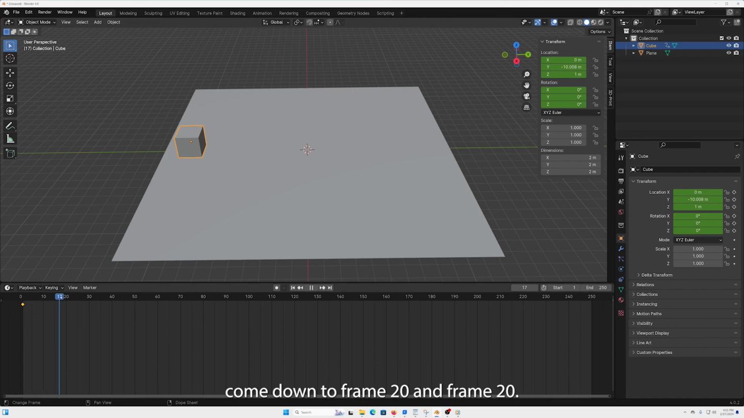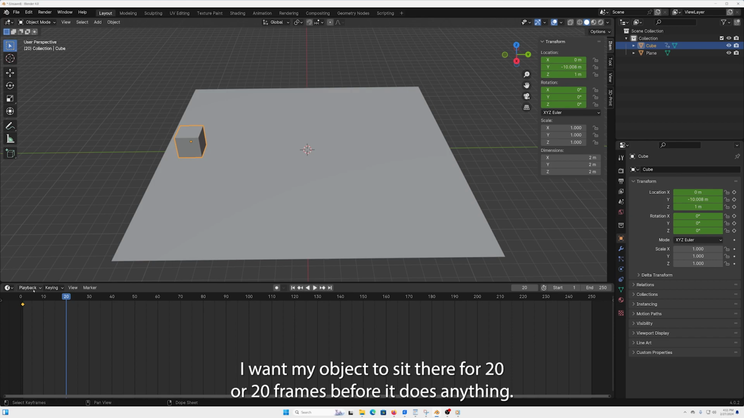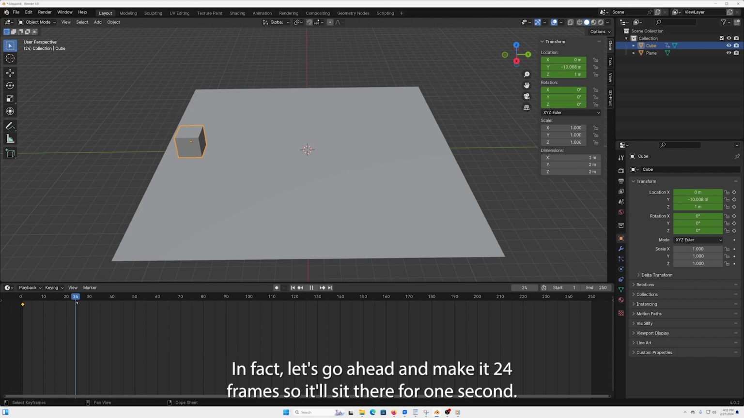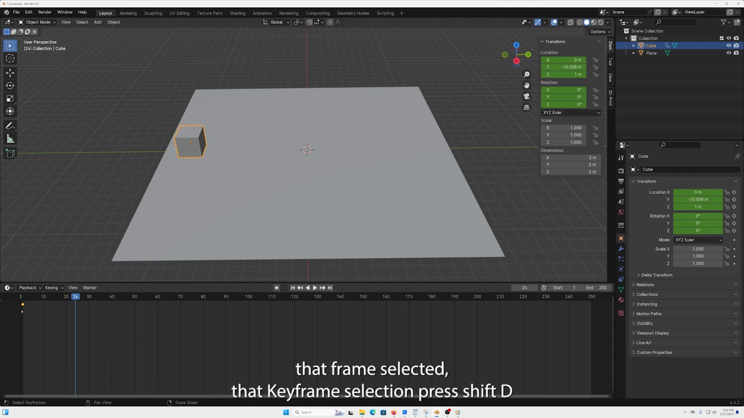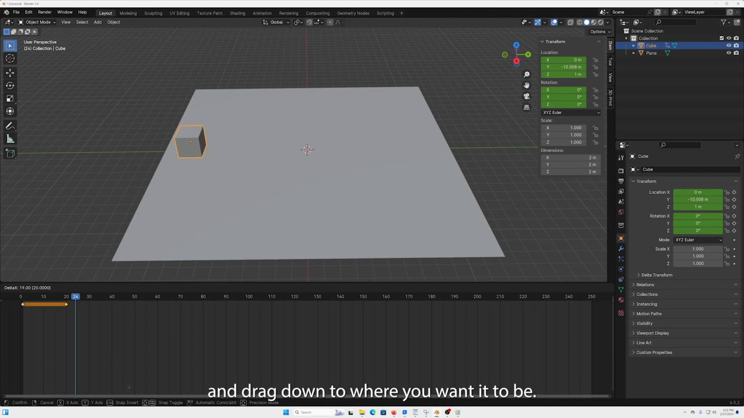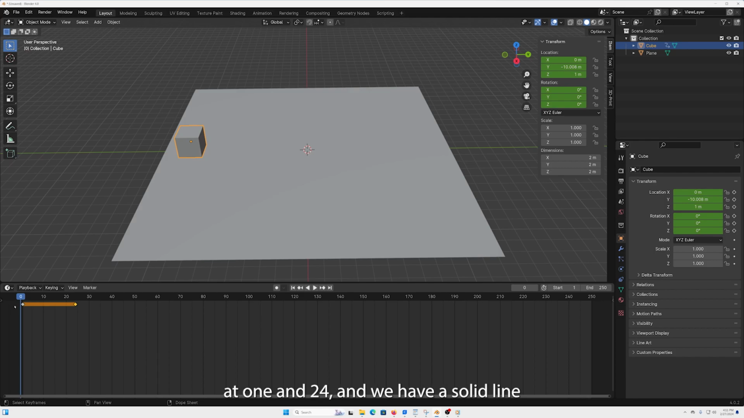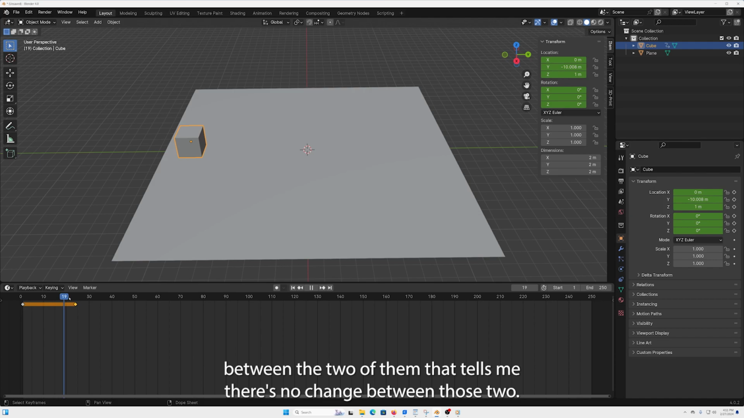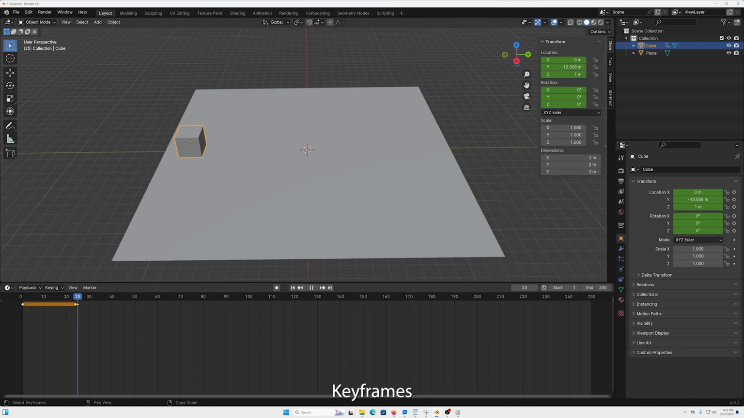So I'm going to come down to frame 20, and at frame 20, I want to duplicate this keyframe. I want my object to sit there for 20 frames before it does anything. In fact, let's go ahead and make it 24 frames so it'll sit there for 1 second. Now the easiest way to do that is make sure that you have that keyframe selected. Press Shift D and drag down to where you want it to be. Now we'll see that we have a keyframe at both 1 and 24, and we have a solid line between the two of them. That tells me there's no change between those two keyframes.